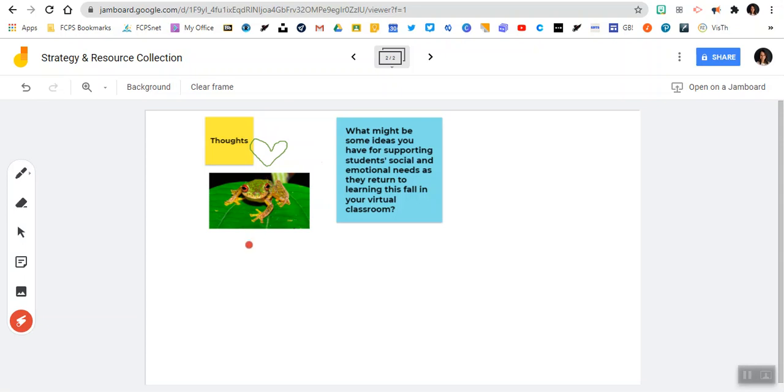So that's a really quick breakdown of the different tools in Jamboard. I hope you have a lot of fun with this new tool.